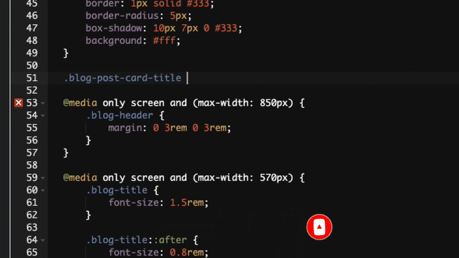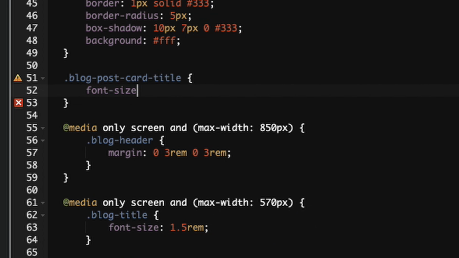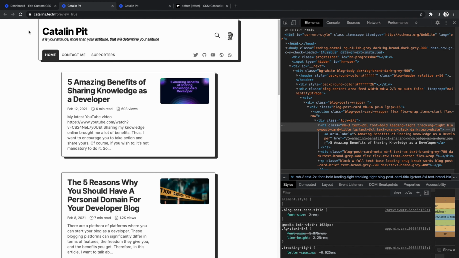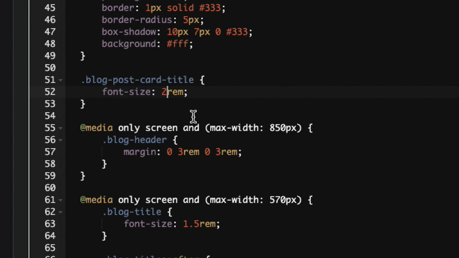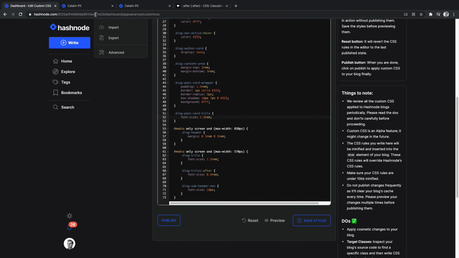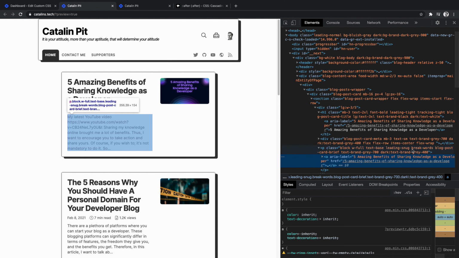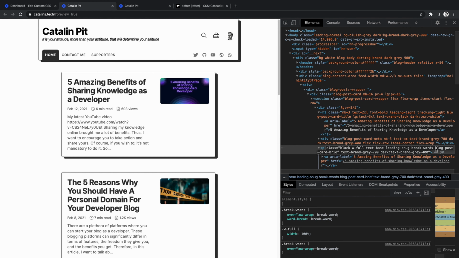It's this one, blog post card title. Let's do font size 2 rem and let's see how it looks. It looks the same. Let's try 1.5. And while we are here, let's see what's this one. What's the class? It's blog post card brief.